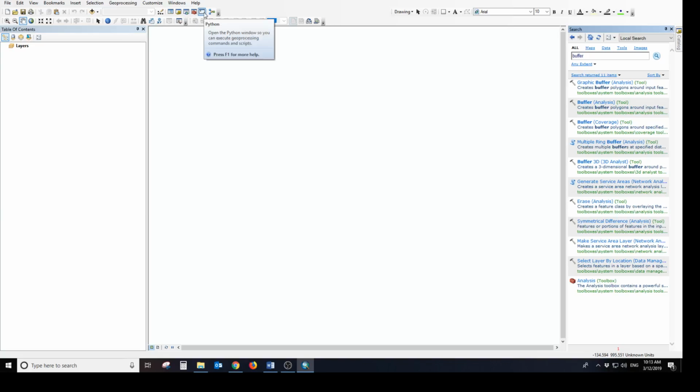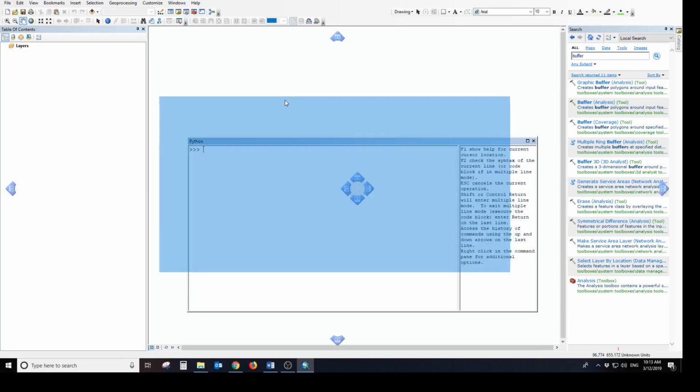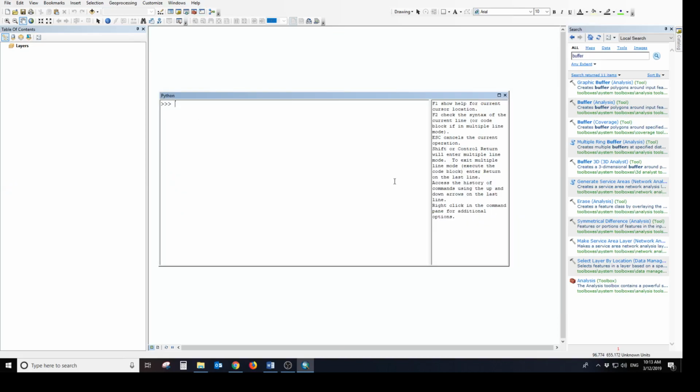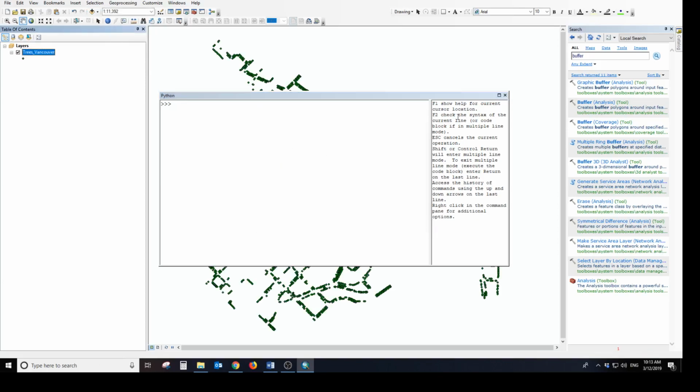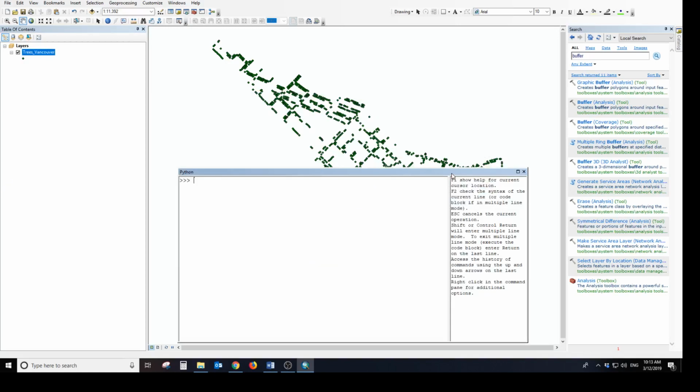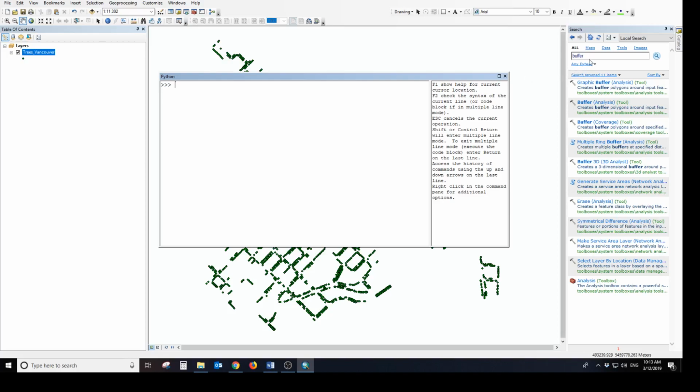So if I click Python window, this is how it looks the first time you open the window. You have an empty space to write your code, and here are some helps for you to navigate through your code. For today we have the Vancouver trees dataset, so I'm going to add that. And we are going to create some buffers around these trees. So let's have a look at the buffer tool.